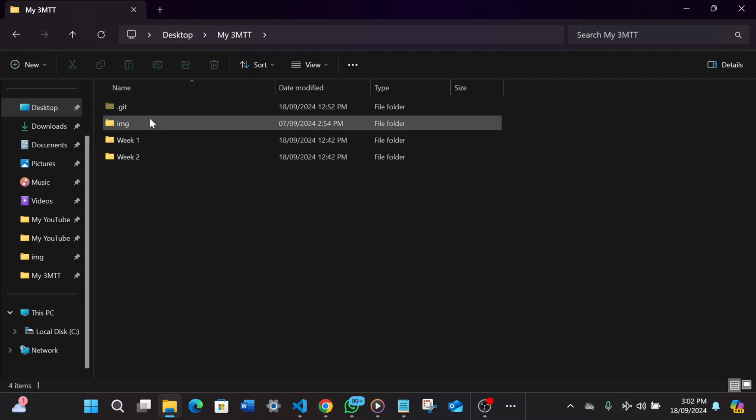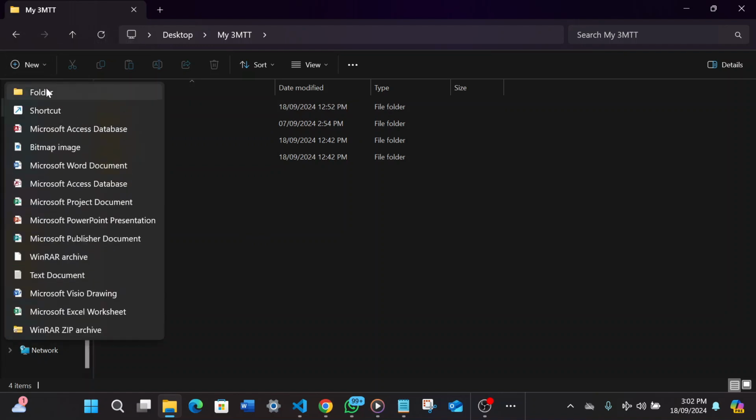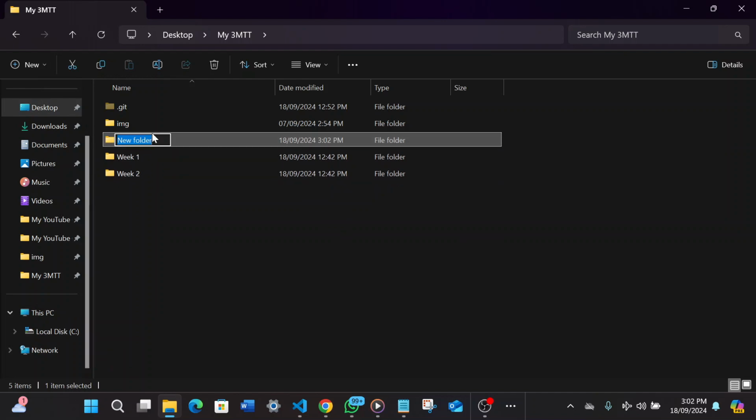So after opening the folder, we'll create a new folder within that folder. Some sort of nesting. Create a new folder within that folder and we'll name that folder week 3. We click enter. Alright. Now we'll have to go open that folder in our VS Code.